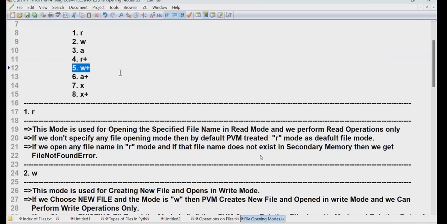W plus. For example, today I am reading my records. After reading 20 records, immediately I want to write one more record. Which mode will I go for? R plus. What does W plus say? I wrote some data, 20 records today, by opening the file. I want to read those 20 records. I'll go for W plus. You need not open the file again separately in R mode. Are you following me?